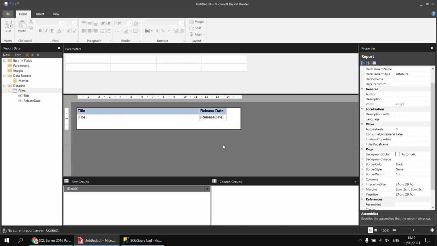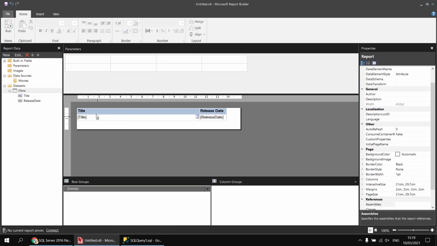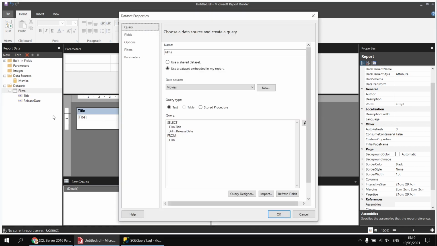I've started by creating a basic report to display the full list of films from the movies database, and if I just run that report to demonstrate, that gives me all 1200 films and their release dates just for a bit of extra information. What I'd like to do is add a parameter to this query so that we can type in a bit of text and find all the films containing that bit of text. So to do that, I'm going to head to the films dataset and right click on it, choose dataset properties, and I'm going to add this as a query parameter.